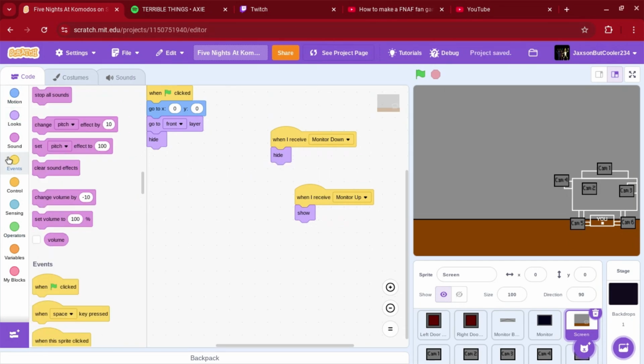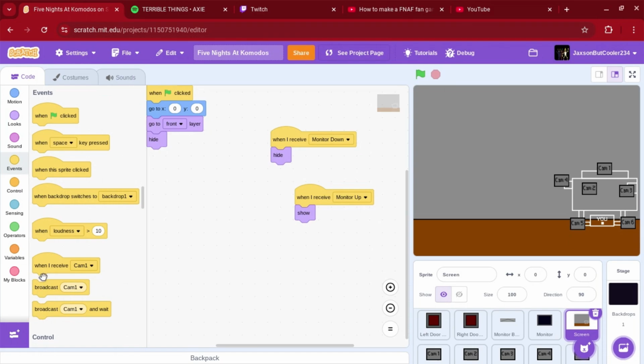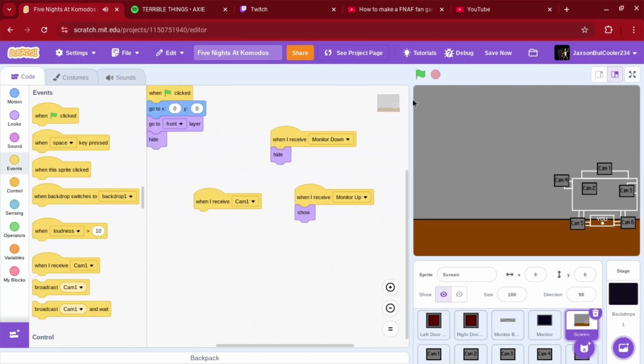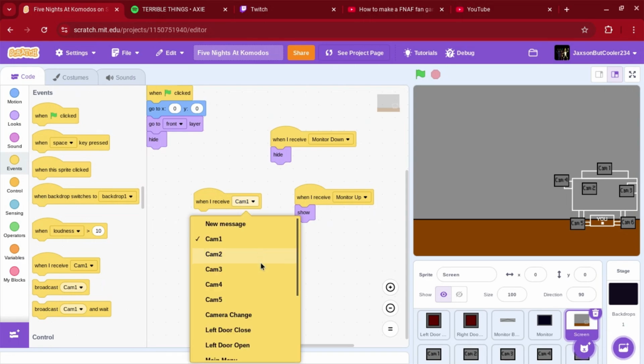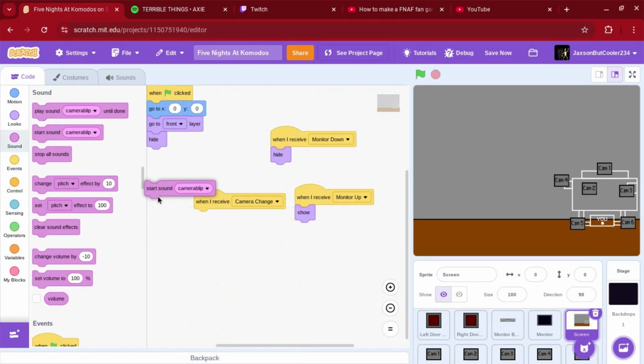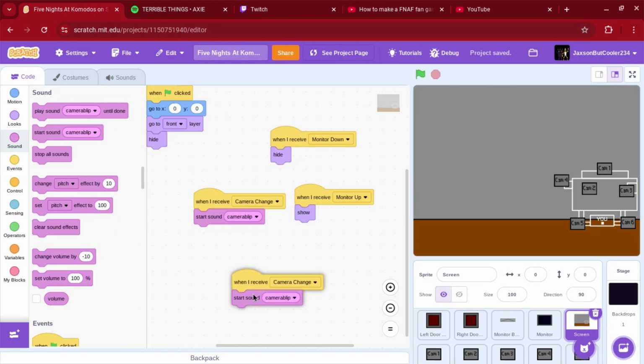Now, the reason why I made the camera change broadcast is for my sound. Alright, that's my camera blip. As you may know, every time you click a camera in the original FNAF, it would make a sound. So that's what I'm doing, but I don't want to repeat it over and over again, so I'm just going to use a camera change broadcast, and it's just going to start that sound. Alright, that's all we do for the camera change part.